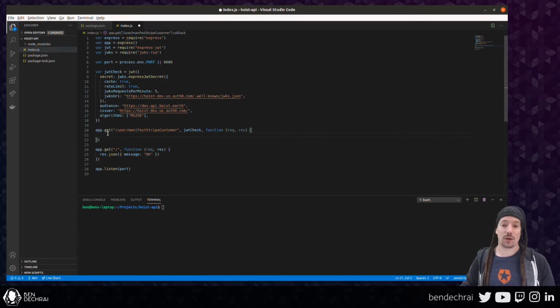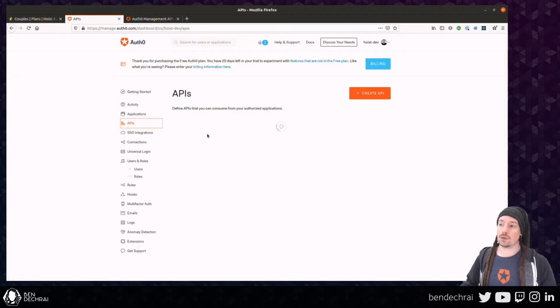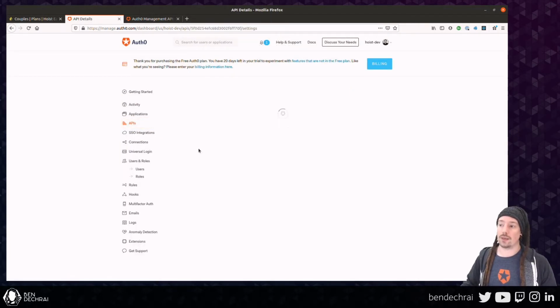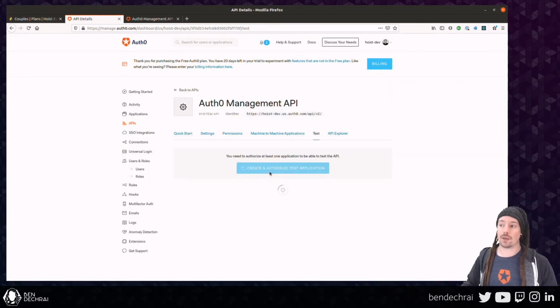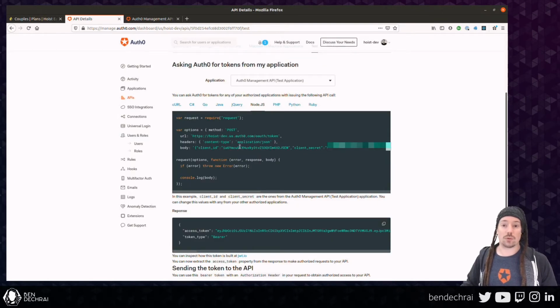Now, there's an easy way to go about this. We could go over and have a look in the Management API documentation. We can also simply jump into the Management API here and go to the Test tab. If we click on the Create an Authorized Test Application, it's actually creating an application for us called the Auth0 Management API Test Application. And in here, it's going to give us some code that we can use to get the JSON Web Token that we're after.